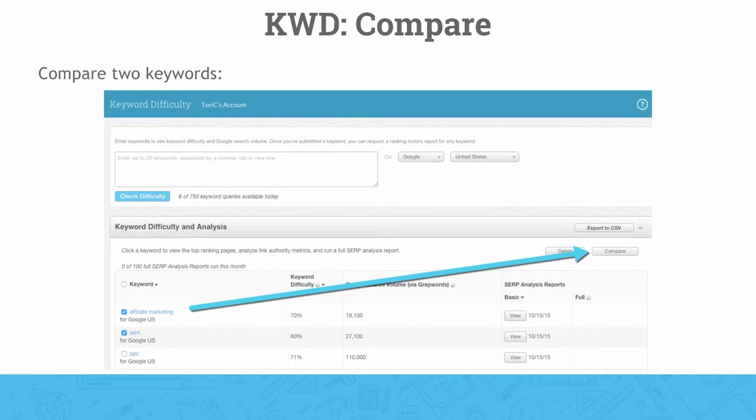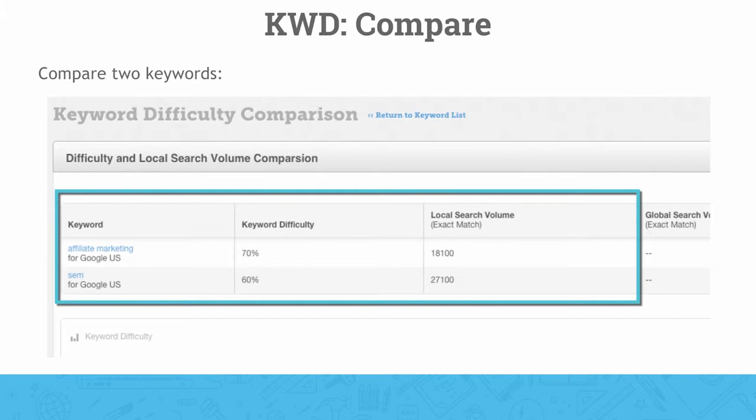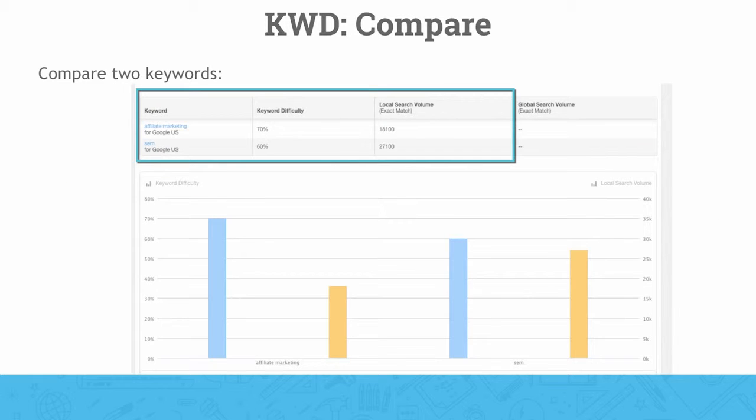You can also compare 2 keywords. So if you have, let's say, pet costume and pet flannel, you can go ahead and compare those. And you can see the difficulty scores right next to each other and the search volume. You can also see that kind of change.